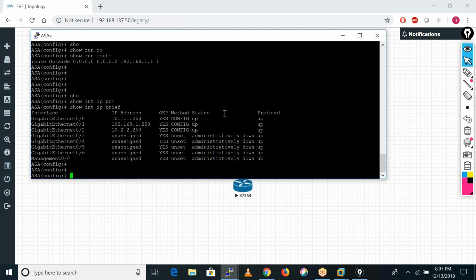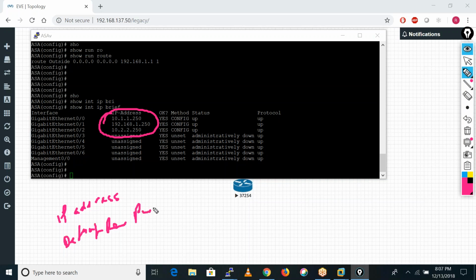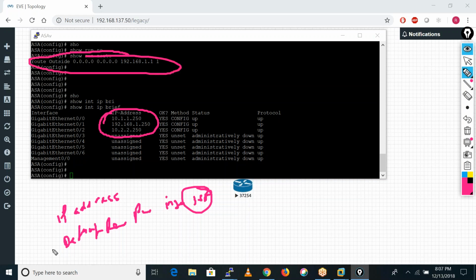Okay. So what happens to configure the firewall so that it can start working? We need an IP address on the interfaces of the firewall, which is already configured, right? And we need a default route pointing towards the internet, pointing towards the ISP. The default route is also configured, right? And we also need static routing or any dynamic routing protocol which can provide the reachability to our inside users.